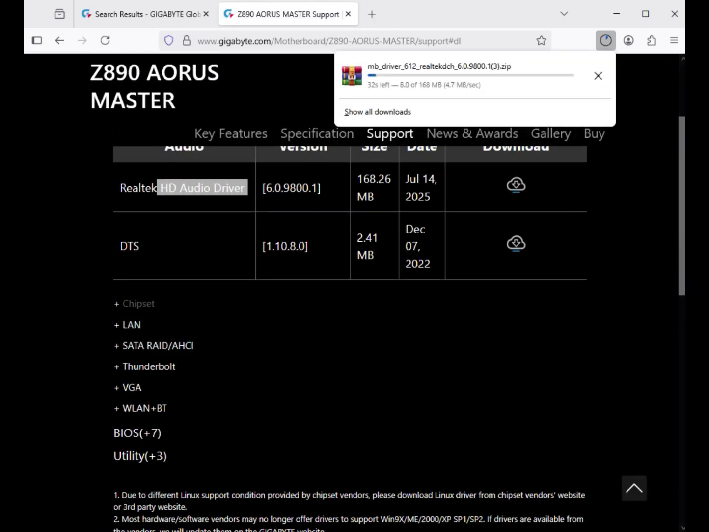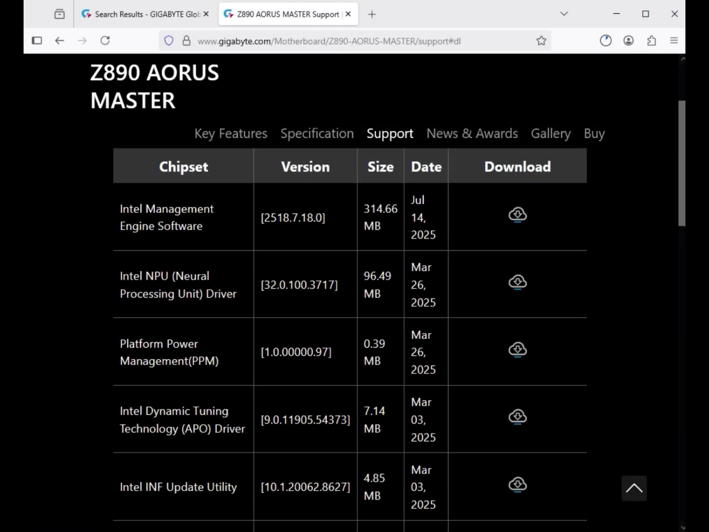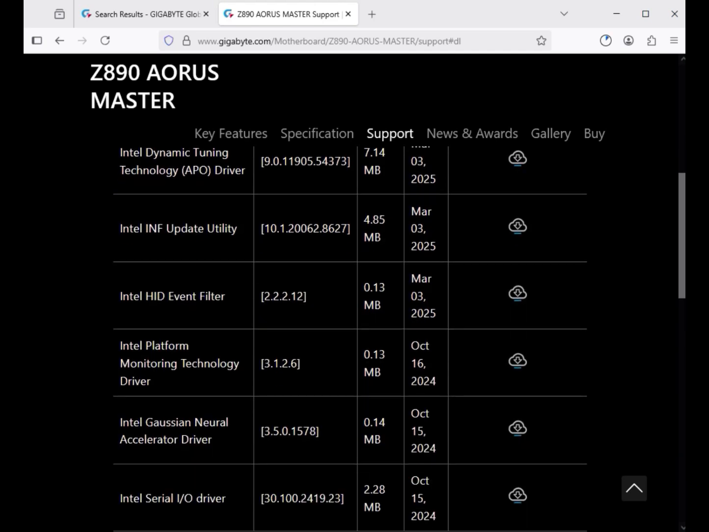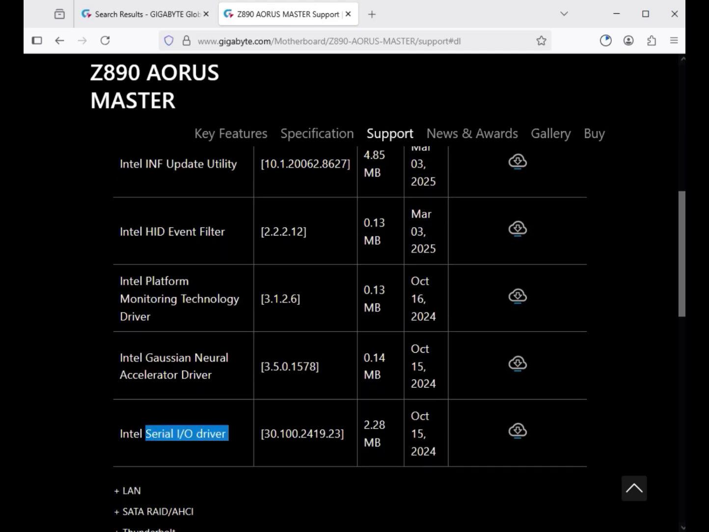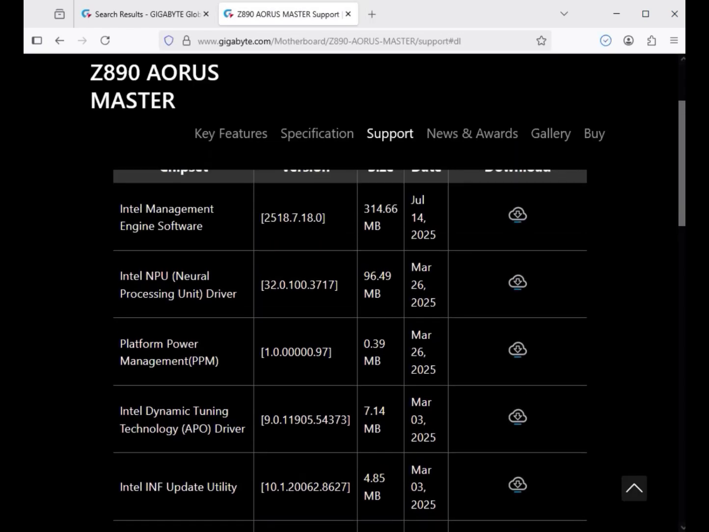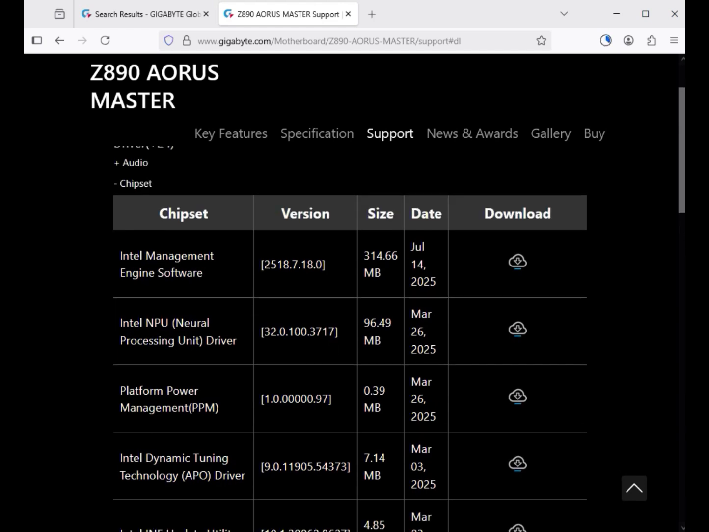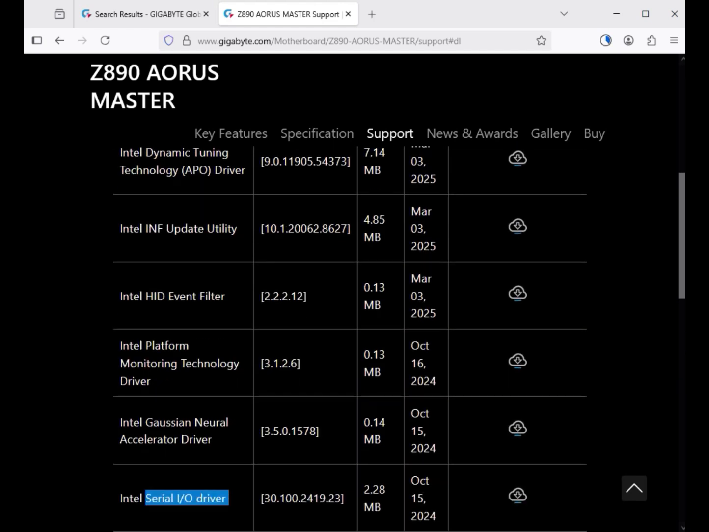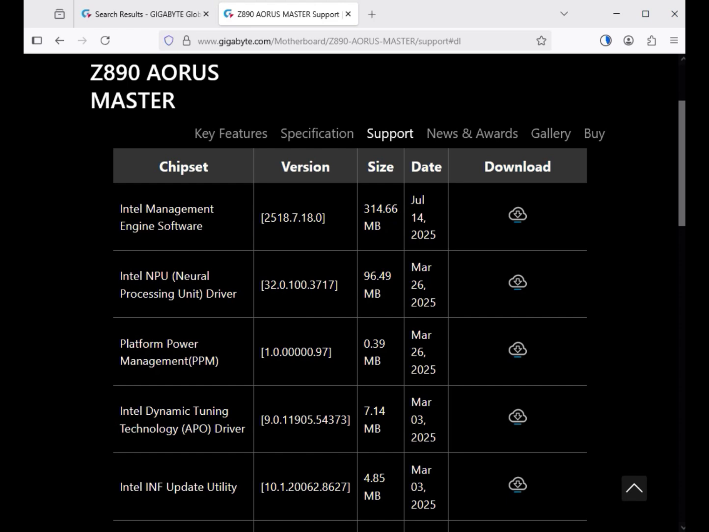Scroll down. Chipset. So a lot of drivers. This one is a required driver. Click to download, and management, one more. So management. So this one. Okay, and click to download.